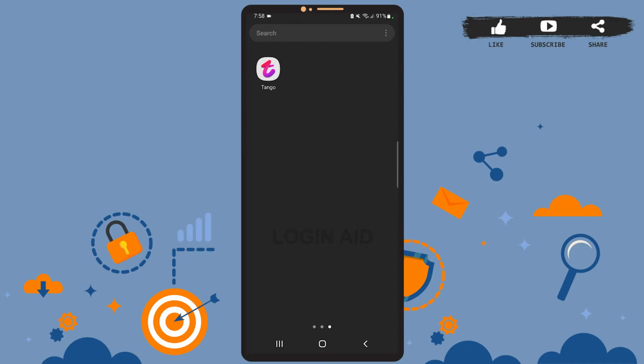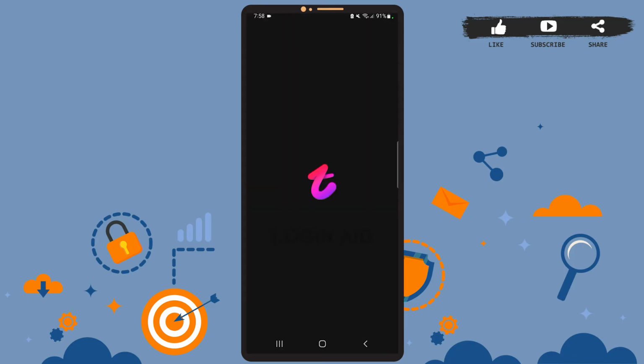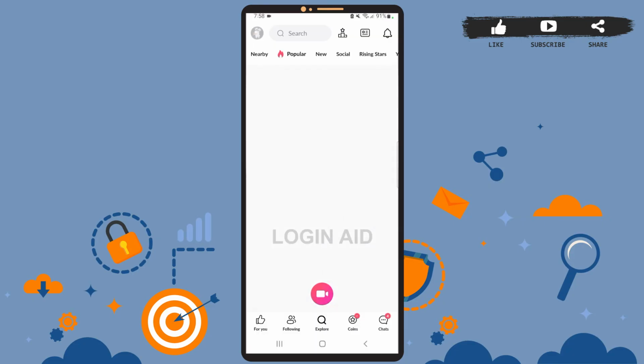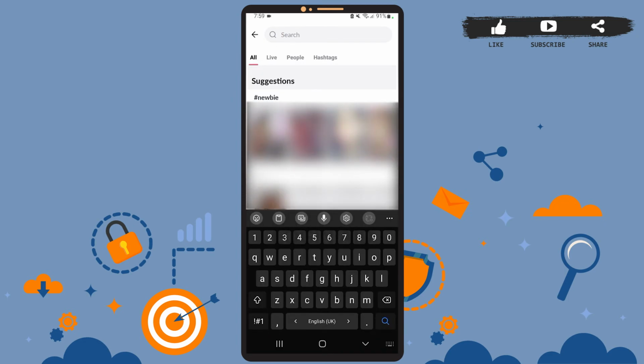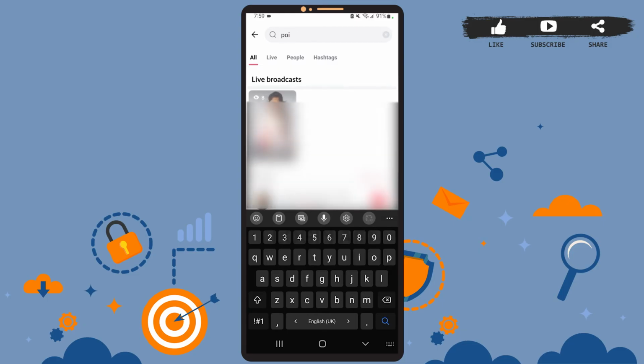So first of all, open the Tango Live app on your phone. You'll see this page on your screen, which is the homepage of the app. Now, on the homepage, you'll simply have to tap on the search bar at the top. Then, on this search bar, type the username of the person you want to follow. And after you type the username, simply press search.